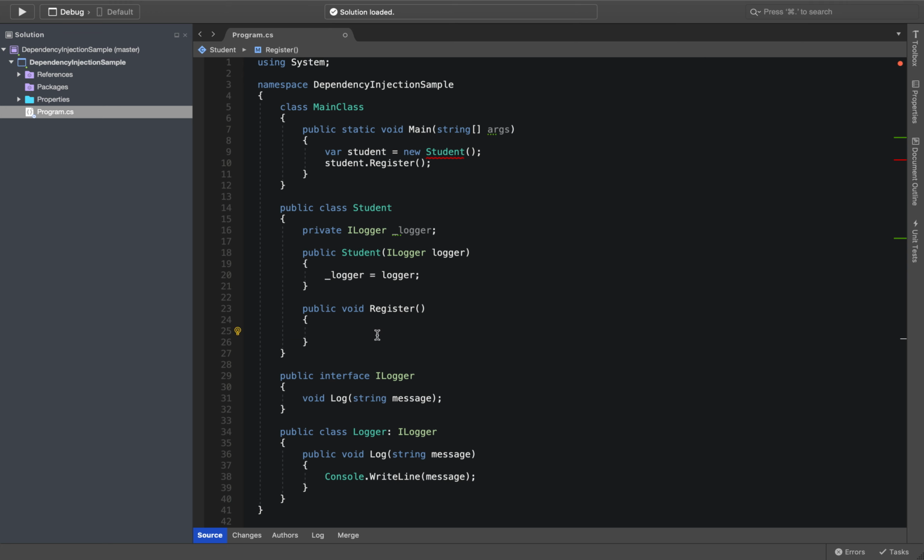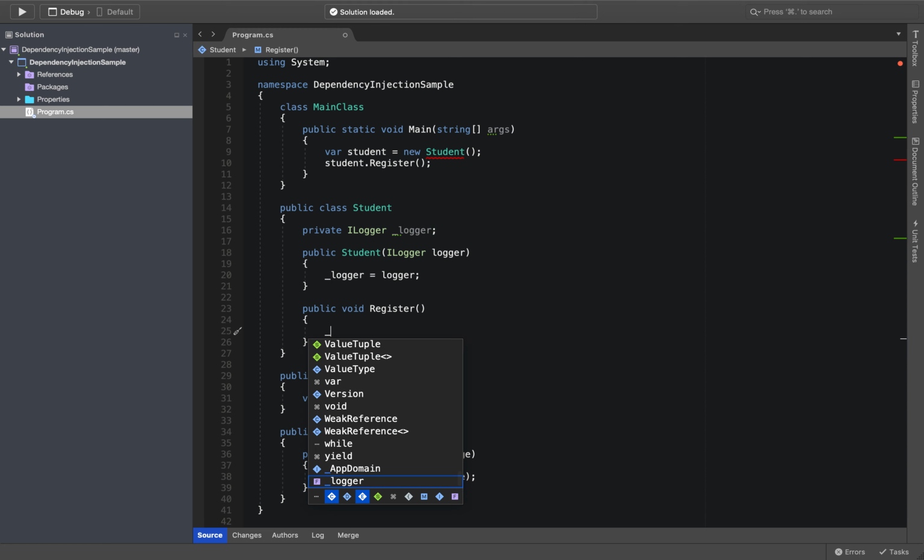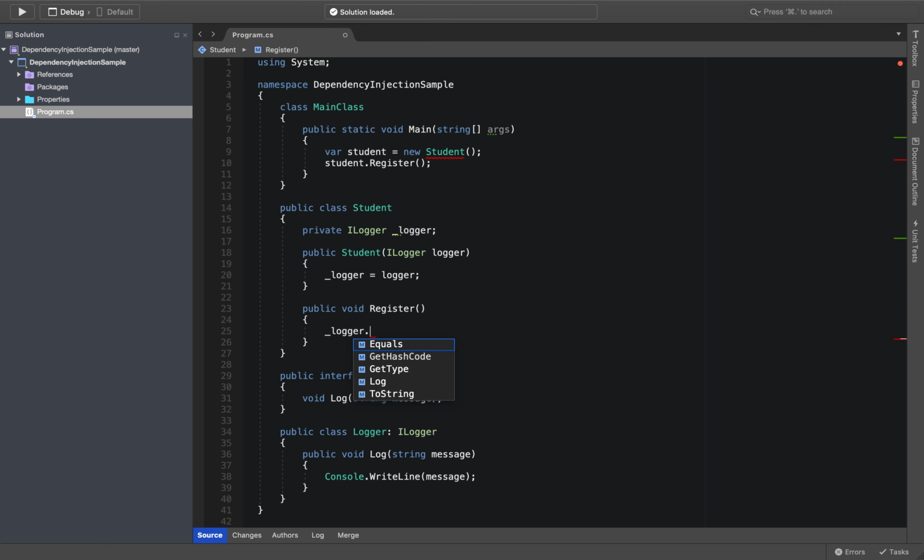Okay, now I can use this logger everywhere in the student class that I need. For example, here I can say underscore logger dot log, for example, student was registered.